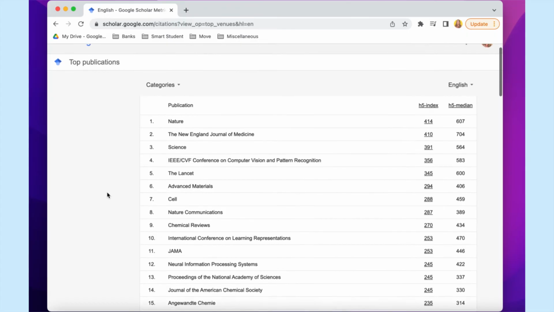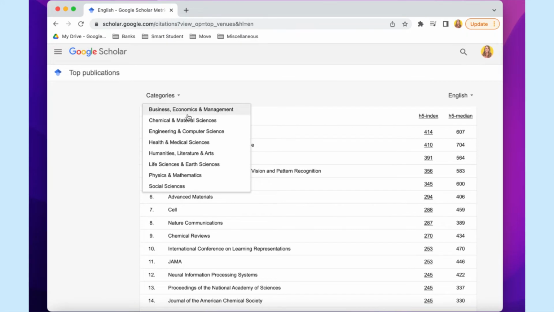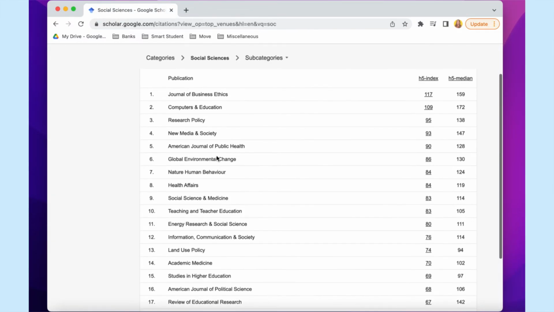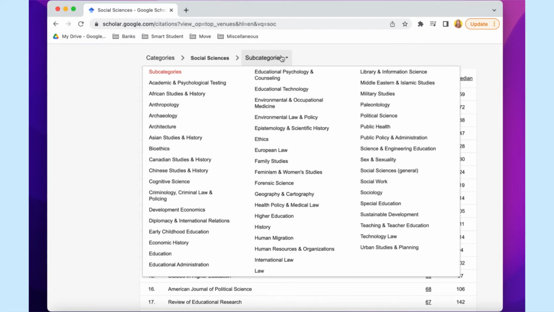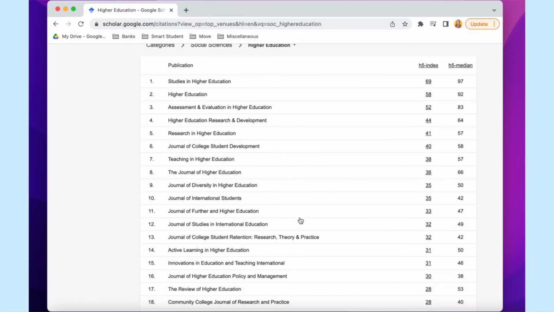And so what I would do if I were a college student is I would go to categories. Note how there's all these different categories listed. Let's say I'm in social sciences. I'm going to go to social sciences. That's going to bring up categories based in social sciences, but I'm going to be more specific. So I'm going to go to subcategories because I'm in an education course, or pardon me, I'm in a management course, but I'm writing about education, higher education.